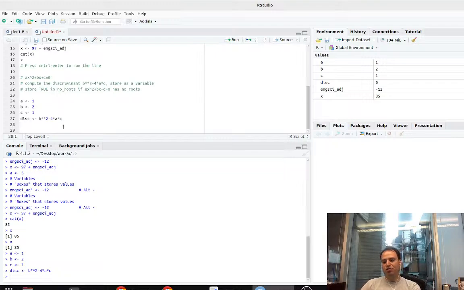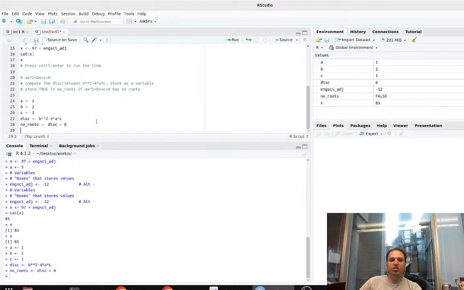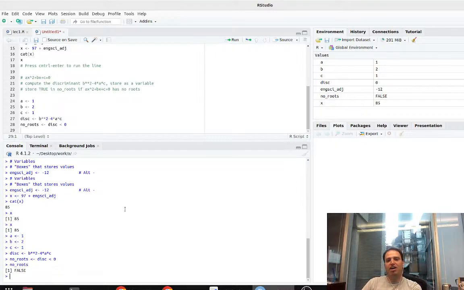Now I want to compute no roots. The way to do it is to ask when this equation has no roots. It's when the discriminant is smaller than 0. So I'll just do it like this. Discriminant smaller than 0 is going to be false if the discriminant is not smaller than 0, and true if it is. Currently the discriminant is 0, and 0 is not smaller than 0. So in this situation, the value of no roots is going to be false. That's because x squared plus 2x plus 1 does have a root, specifically minus 1.